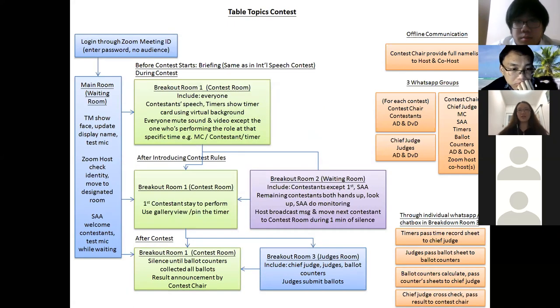Then let me go to the last part, which is the Table Topics Contest. Here, during the contest, after everyone is in the contest room and the contest rules are mentioned, the first contestant stays in the contest room and the other contestants are moved to the waiting room. When it's their turn, during the 1 minute of silence, the Zoom host broadcasts a message and moves the contestant to the contest room. And after the contest, it's the same for collecting the ballots.